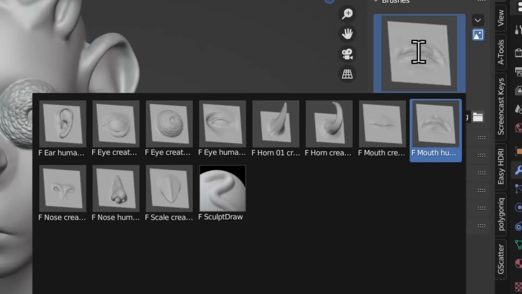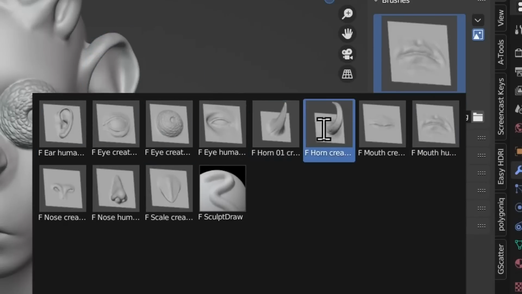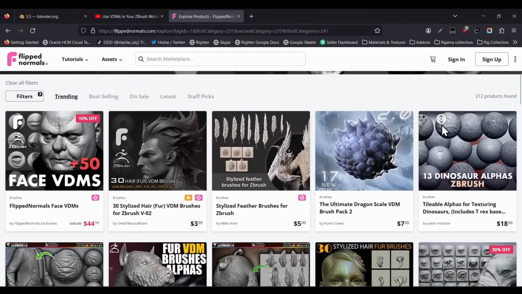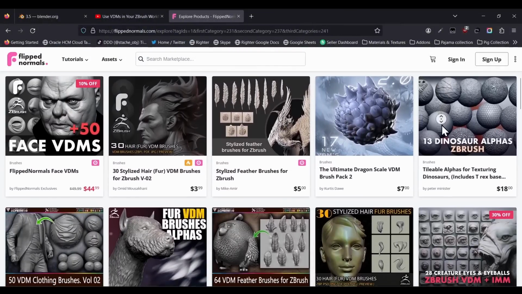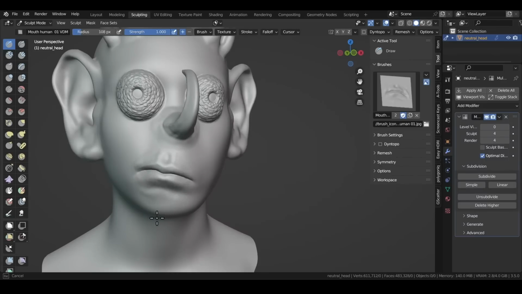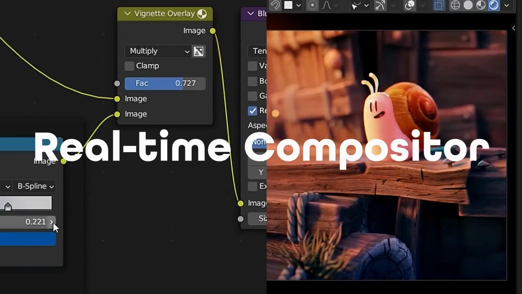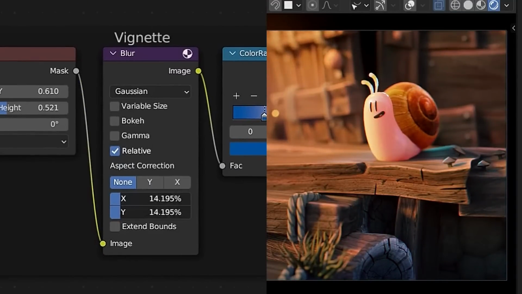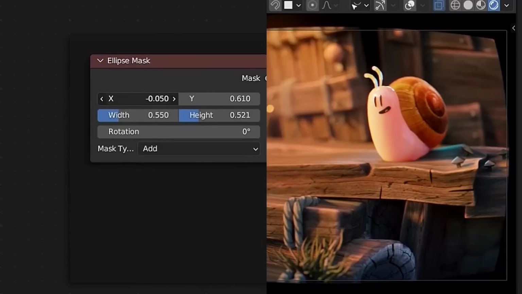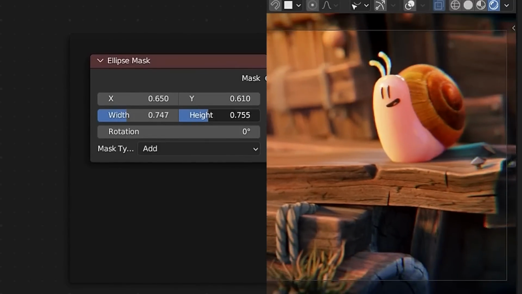And in this demo file, you just get access to a few brushes, but if you go to marketplaces like Flip Normals, you're gonna find a lot more VDM brushes out there, so install Blender 3.5 and go crazy with it. Now next on the list is the real-time Compositor. Now this has been in beta for a long time, but now it's finally here and it is glorious.